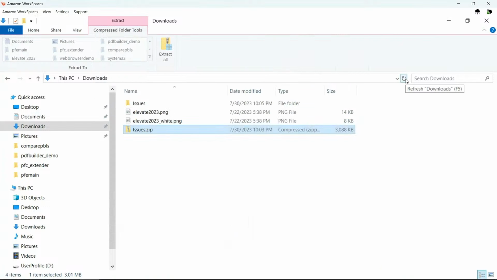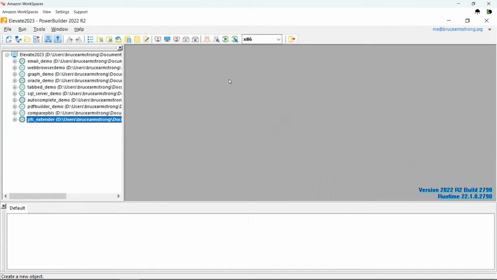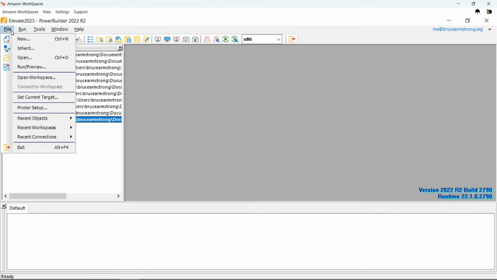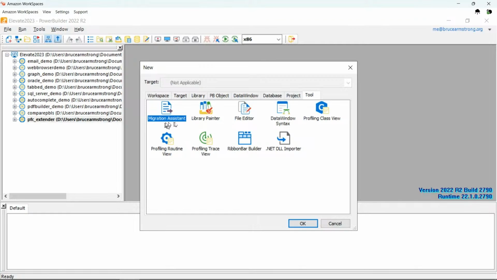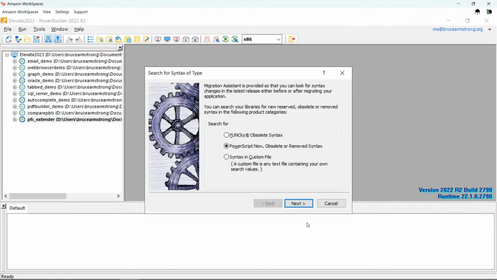And now I'll go over to PowerBuilder. The first thing I'm going to do, even before I attempt to migrate it, is run the migration assistant. So File, New, Tool, Migration Assistant. Make sure that it's set to do PowerScript.